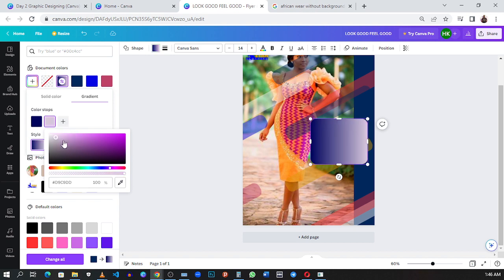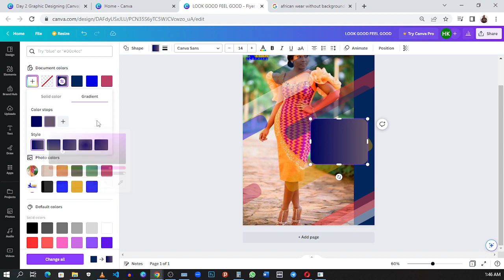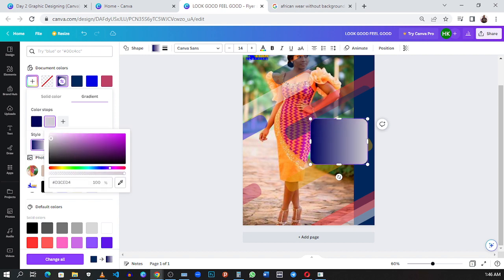So what happened here is, the gradient has two colors, right? It has this side and then this side. So now in the middle, the two colors try to blend. So when you choose gradients, these are the two colors available. So you can be creative with your colors.